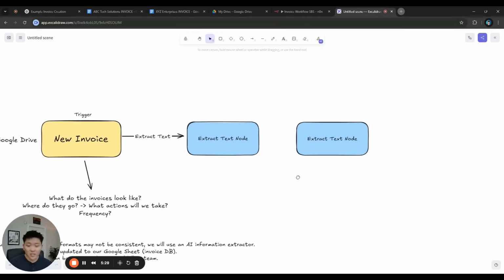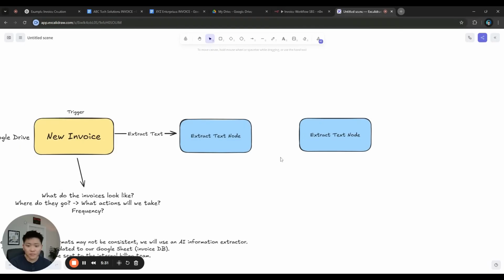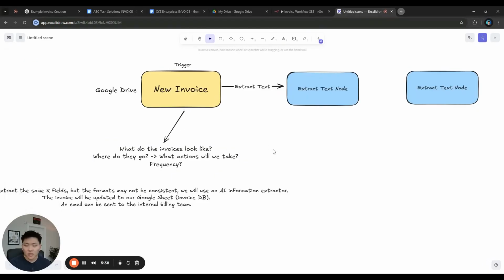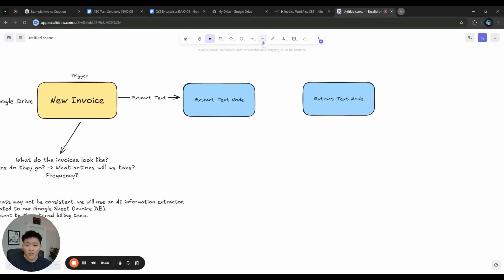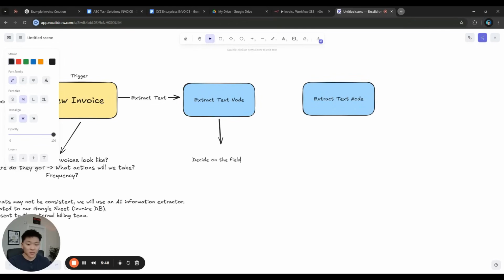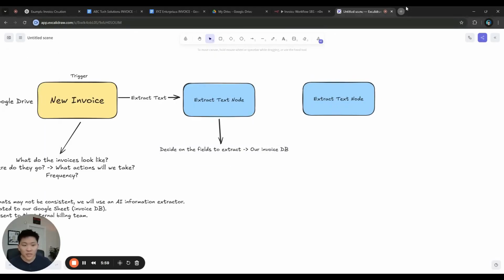Now, once we have the text extracted, what do we need to do? Just moving over these initial questions. So we have the text extracted. What comes next is we need to decide on the fields to extract. And how do we get this? We get this from our invoice database. So let's quickly set up the invoice database.